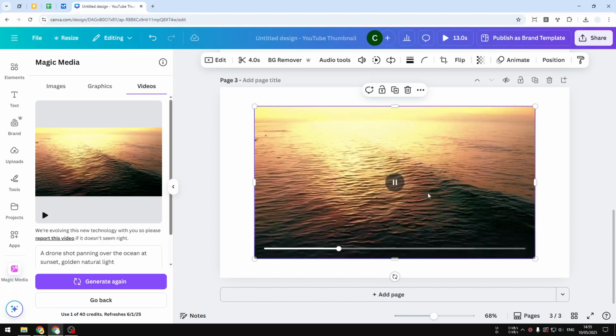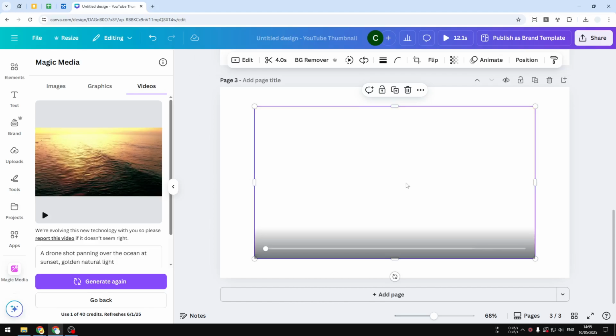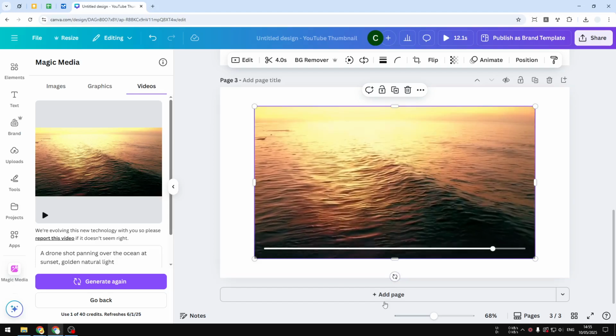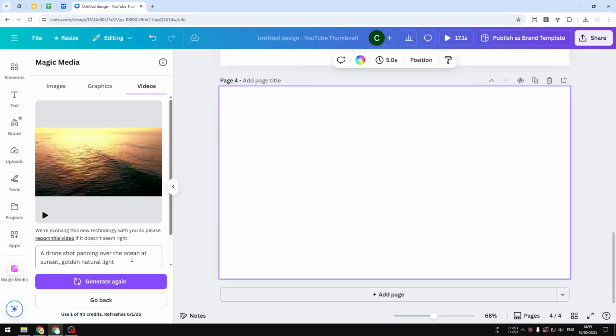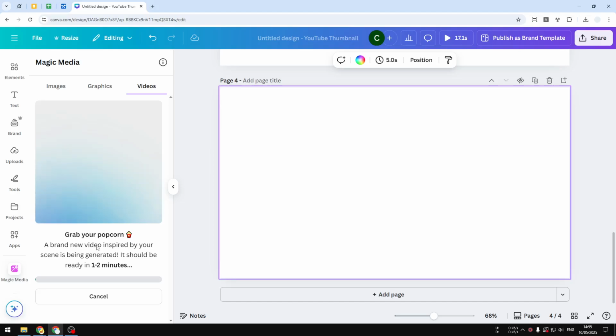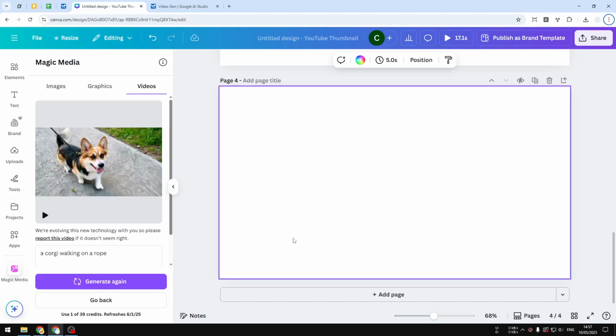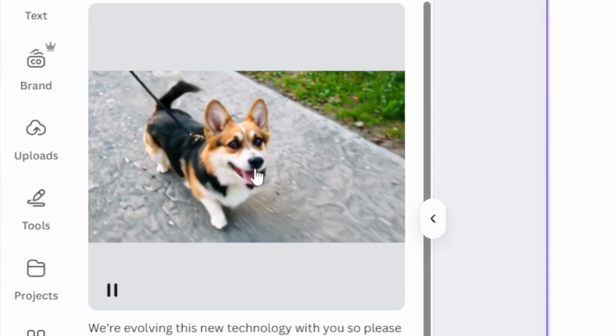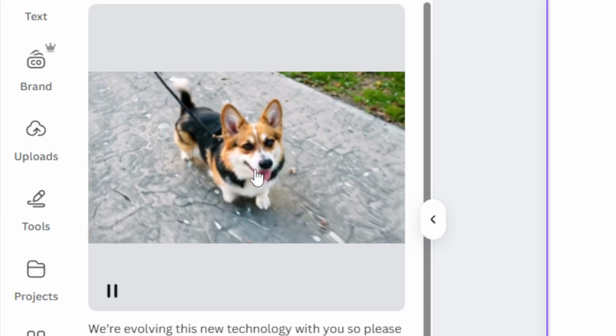So this is just one example, and I don't think this is the best way to show the limitation of this AI model. So I'm going to add another video, and this one I'm going to use a simple prompt, a corgi walking on a rope. Let's generate again, and I'll show you the result in a moment. Well, we got the result. This is not exactly the kind of video that I would imagine.